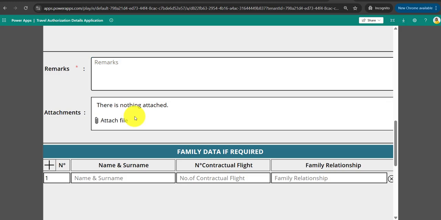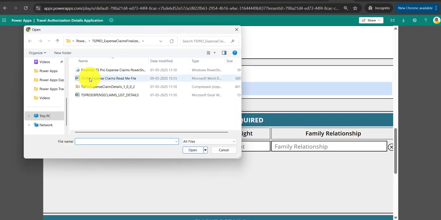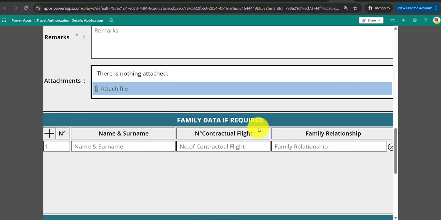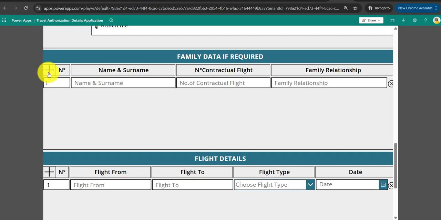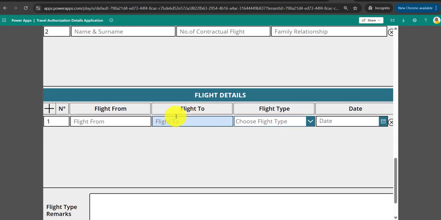Here remark is also mandatory, attachment is also mandatory, but here only PDFs are allowed. Suppose I choose any other file over here, you can see that it displays an error. Okay, and the family data is also the same thing. Once you click on this, you can add whatever family data is required. And flight details also the same thing.